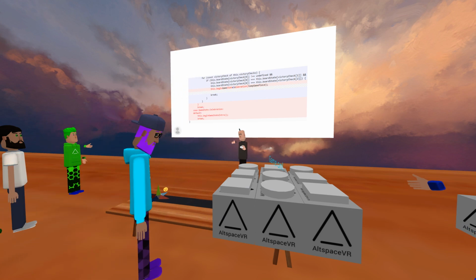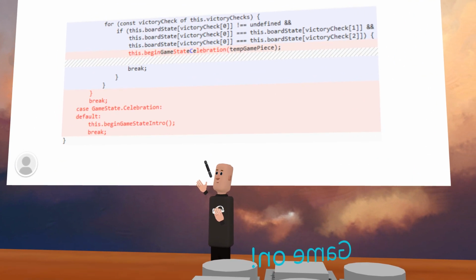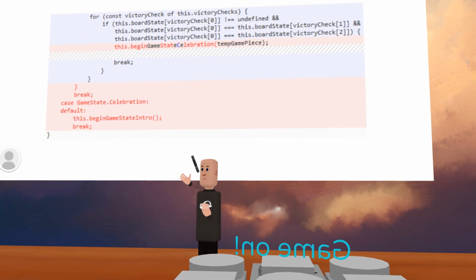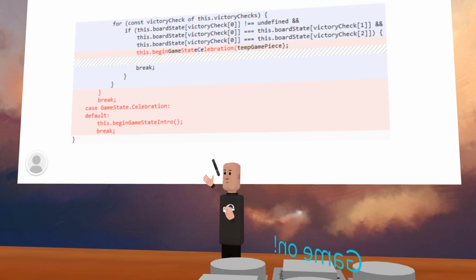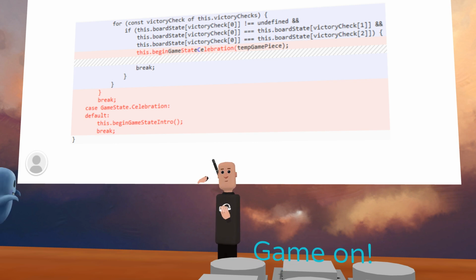I also wanted to change the victory check that we had before. Before I just set the text and printed to the log, but now we're actually just saying switch to the celebration game state. And then at the very bottom here, it says that if you are in the celebration game state and you click on something, go to the intro game state.